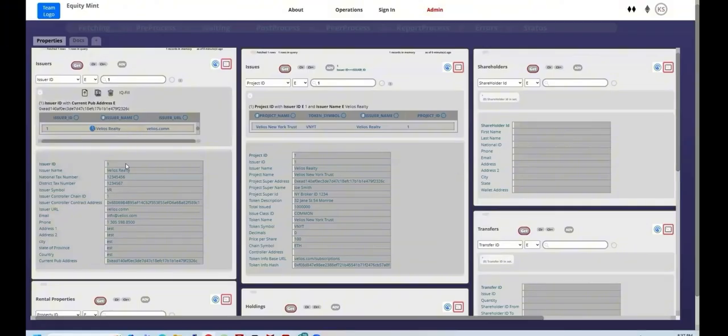Velios Realty, let's say that's Tulum developers, right? Instead, are there any projects associated with Velios Realty? Well, there's one right here. Does this project have a token yet? No. You can see there's no controller address. But has it started to create one? Yeah, it has. It started to enter information about what it wants.